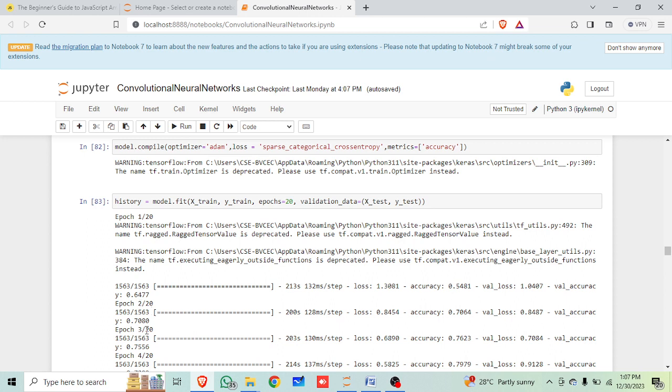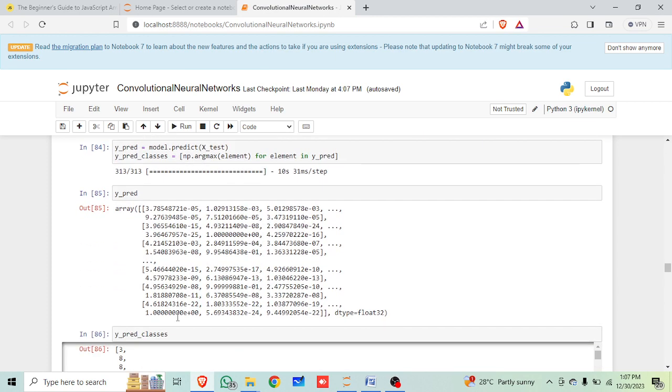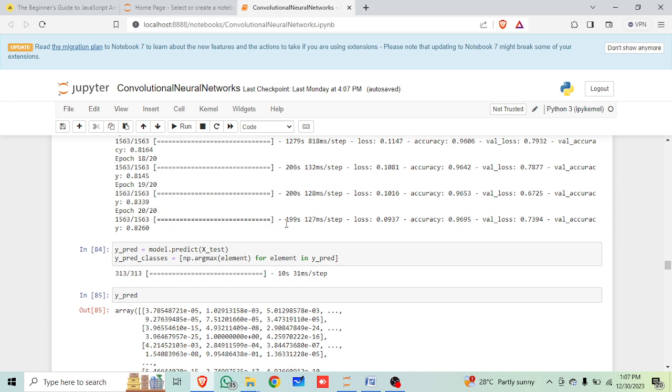It will take a lot of time. There will be 1563 epochs, so one by one it will run, and finally it is coming here. It will take a lot of time, and it is running, and the accuracy is coming around 96.95, okay, more or less.